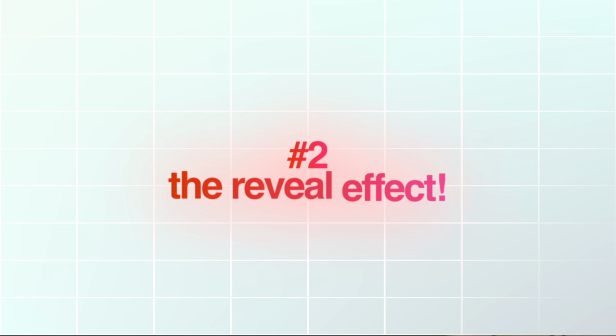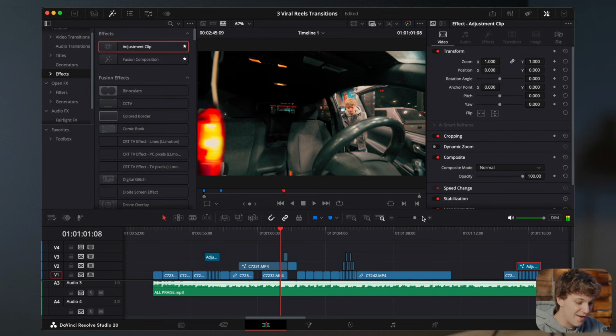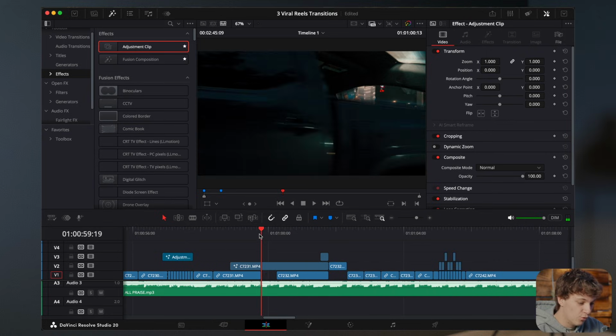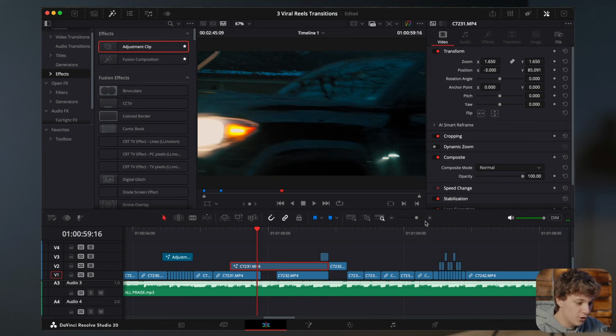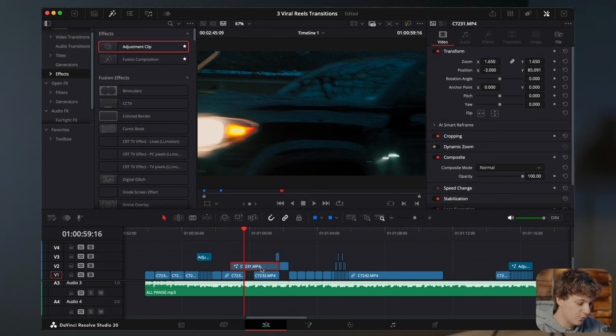Number 2, the reveal effect. Now, this one is obviously probably my favorite. It's also more tedious to do. So I will also be leaving this footage down below so you guys can practice with it as well.